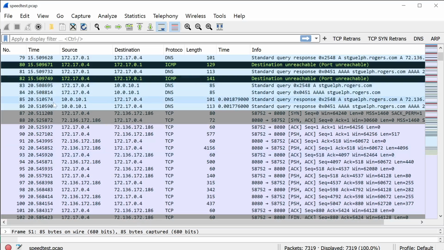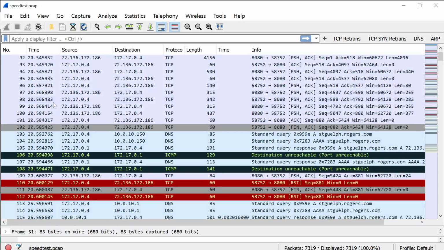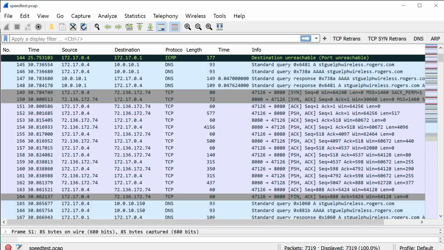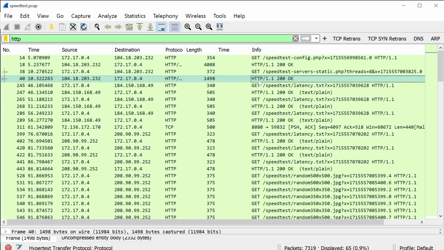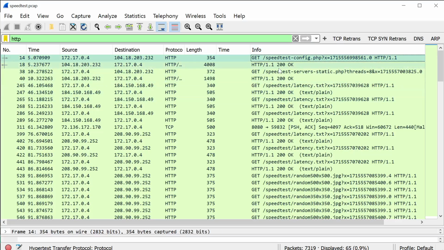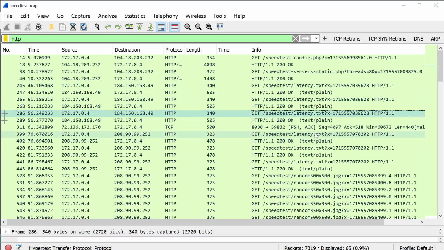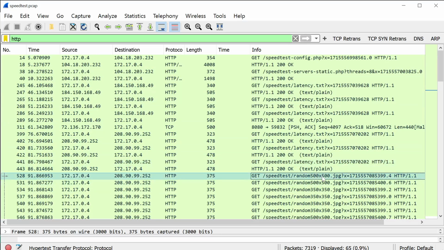Okay. So you can see here, I want to get to the point. Remember how the first actual request that transferred data was a GET to a JPEG? Let's go down and see when we actually see that. First GET. Actually, let's change the filter to HTTP. So we have the same pattern, right? We have speed test config grabbing latency from the servers, and then random 500, 500. This is the file that we're pulling down to test.